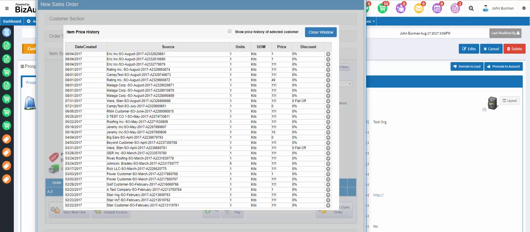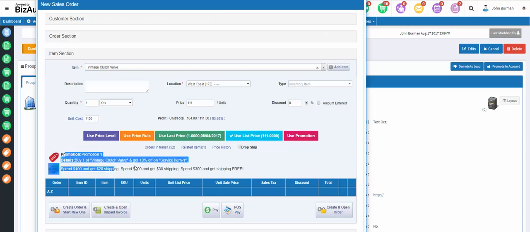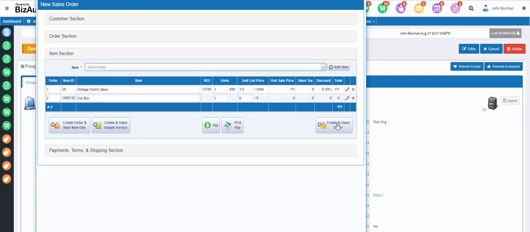And this is for all customers, so if I just want to filter it for this customer, I click this, and I'm not going to see anything because it's a new customer. We just created it. Here's my promotion that might be on offer for this item. That's promotion management. So I'll just add my item and just create the order.